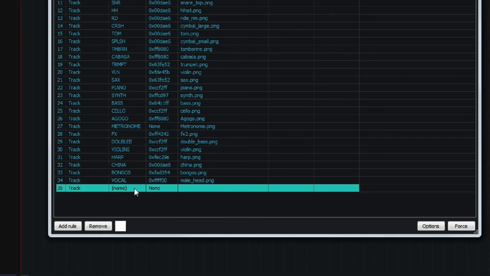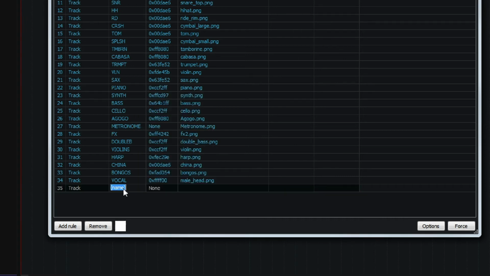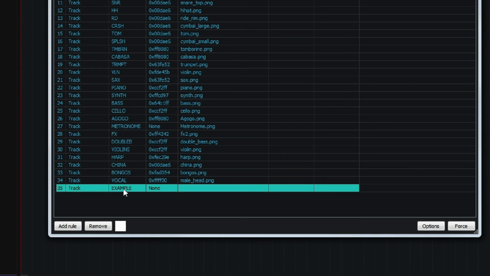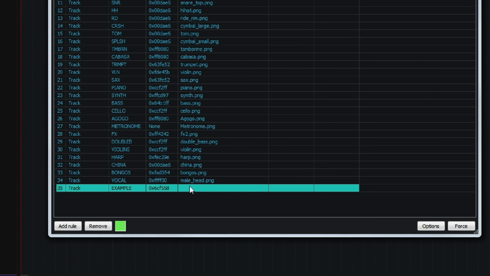On the filter field, with a right click, there are the default options. If you want each track containing a certain word to take on an icon and a color, double-click and write a word. Here, for example. On the color field, right-click to see the various possible options. I select the color that suits what I want.